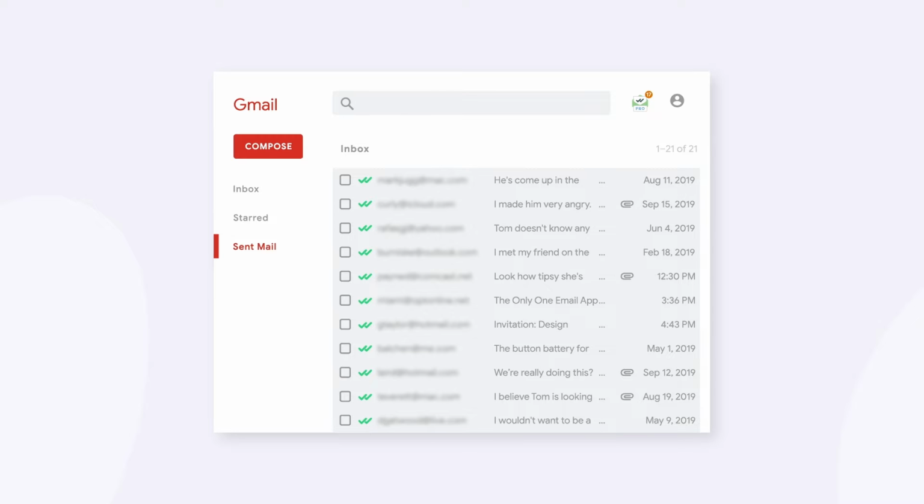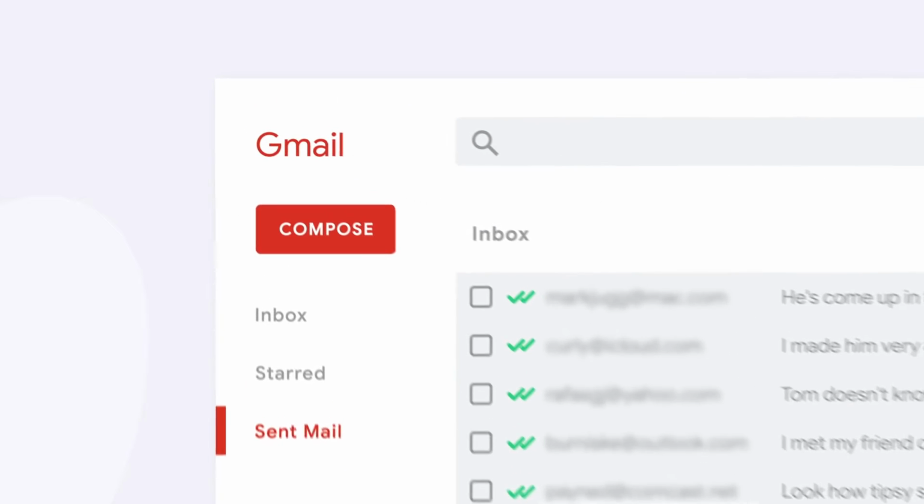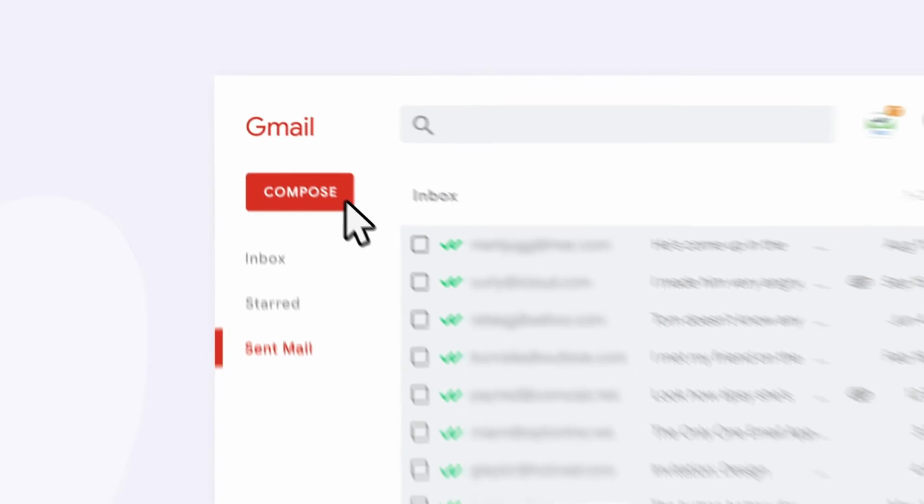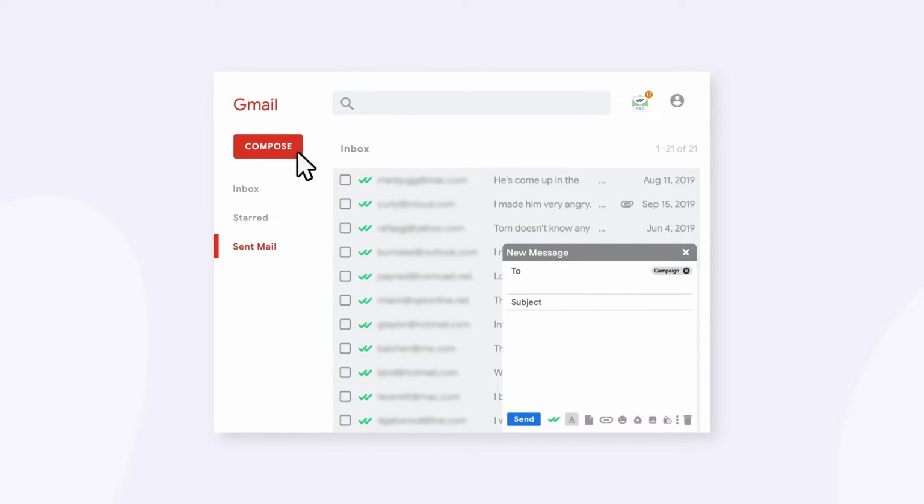That's why we created Mailtrack Campaign. Mailtrack Campaign lets you send tracked copies of an email to up to 200 people at a time, all in one go. This is how it works.